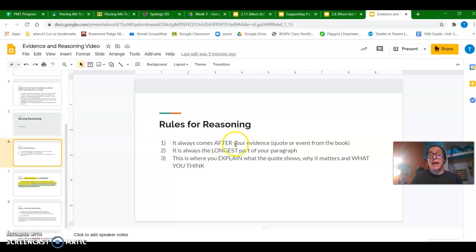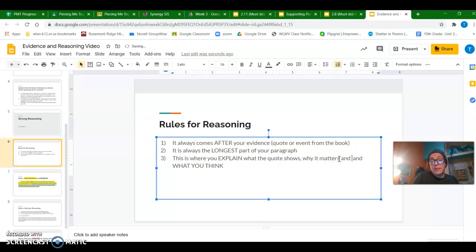It always comes after your evidence, so after the quote from the book or the event that you are paraphrasing. It's always the longest part of the paragraph. Sometimes people love to put these long quotes and then little bitty reasoning. Reasoning should actually be the longest part. In the reasoning, you're explaining the quote or the evidence, why it matters, how it connects to the claim, and what you think about it. Those are the three major components.